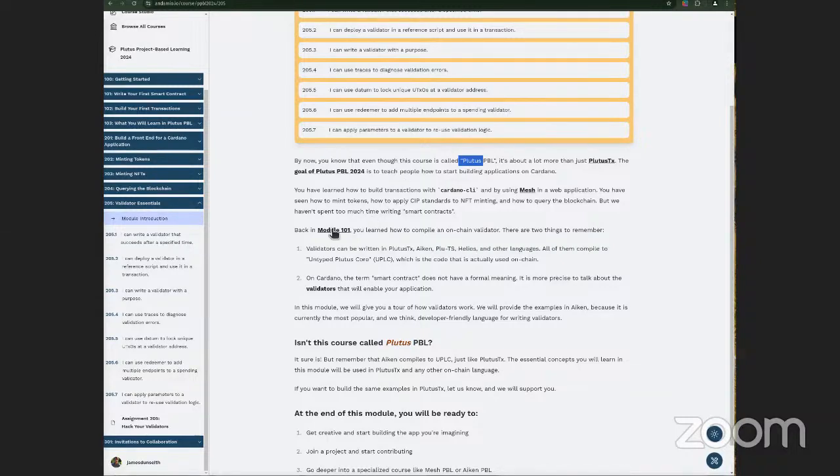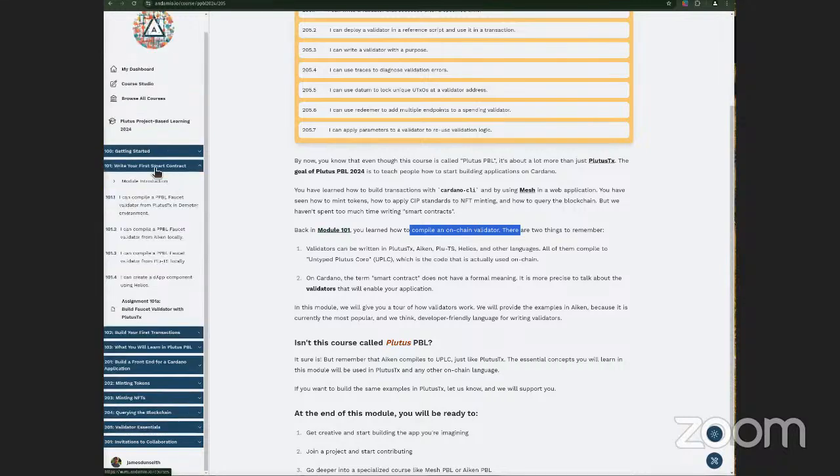Now, we've already compiled some on-chain validators. This concept was introduced back in Module 101, where you got to see how to compile your first smart contract in Plutus TX, Aiken, PluTS, and we even explored Helios. Again, all of these compile to UPLC.